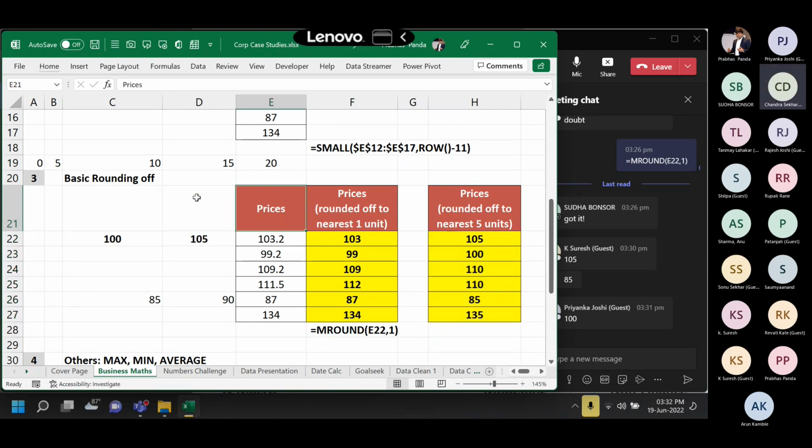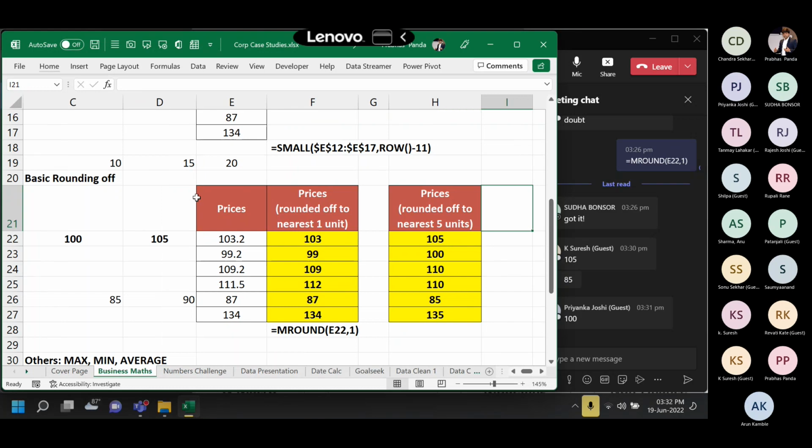Prabhas, I have a query here. Yeah, please ask. Will it work for time? Yes, at the end of the day, time also is a number, but time is just a format.